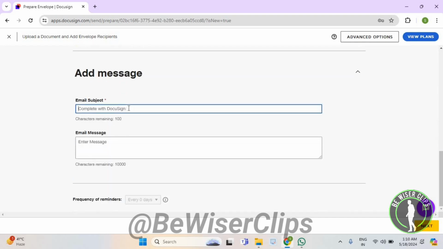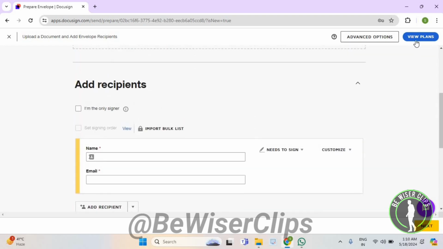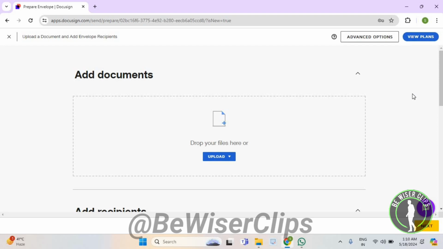Now enter here the email subject and then write down the email message, and after following these steps you just need to select this view plans option, and that's how you guys can successfully send a document to anyone on DocuSign. So that's how you guys can do it, and that's it for the video now.